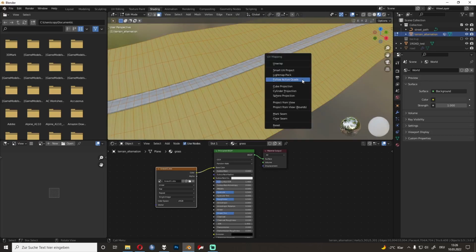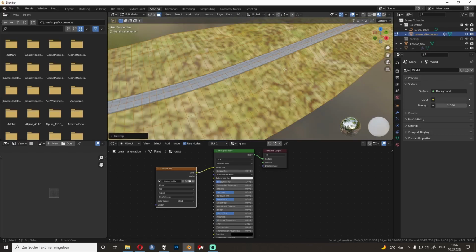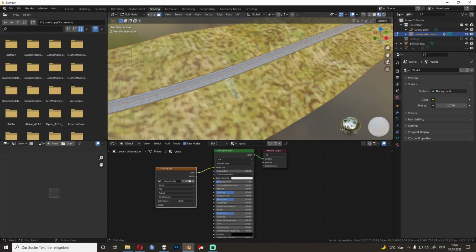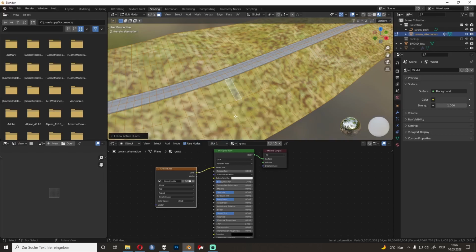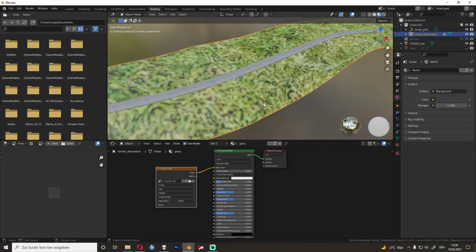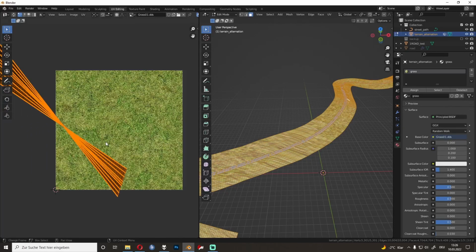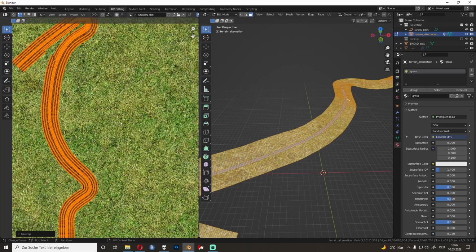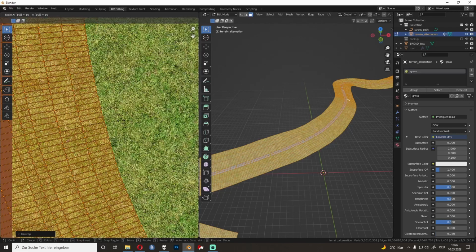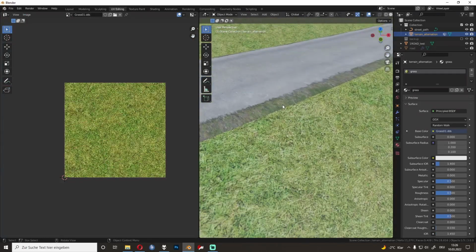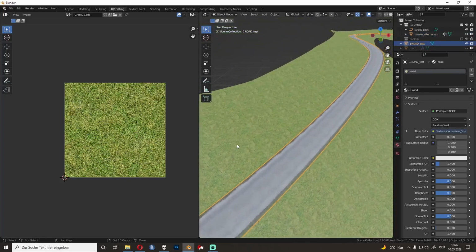Press A, unwrap, U, unwrap. Actually, we could also use the same. And, well, as you see, it's way too big. Scale it in the UV editing. That looks wrong. Let's press unwrap. That looks okay. And scale it a lot. Well, the colors don't match, the grass types don't match, but that's just a texture thing.